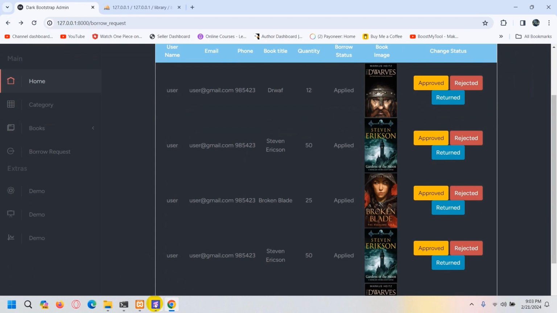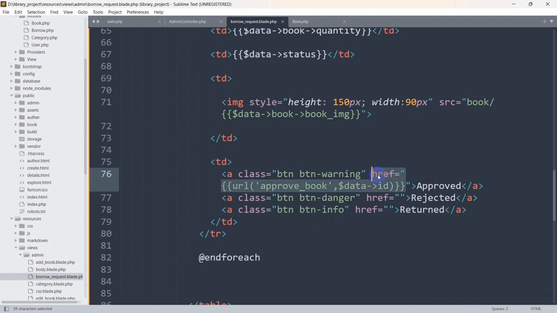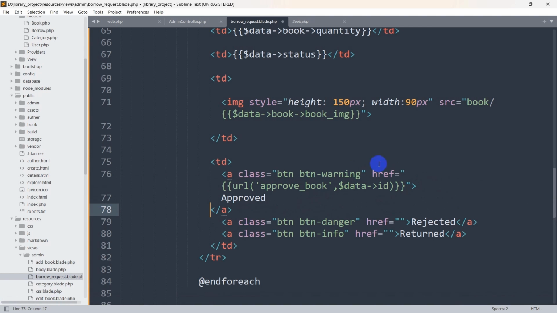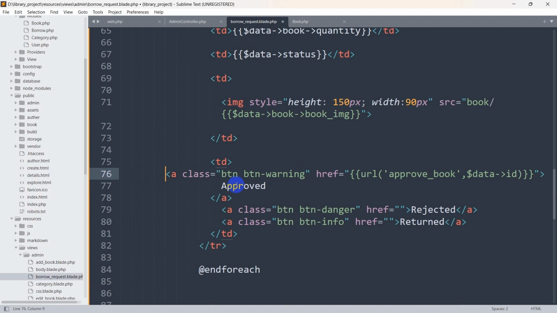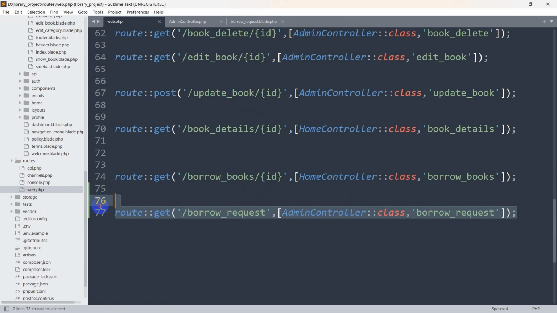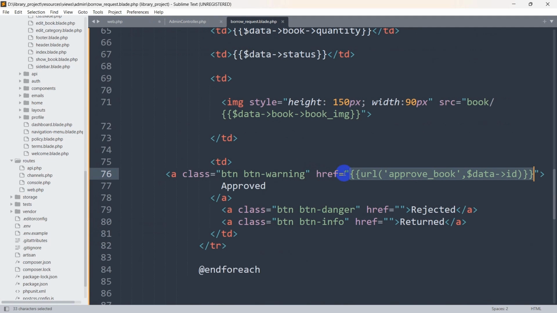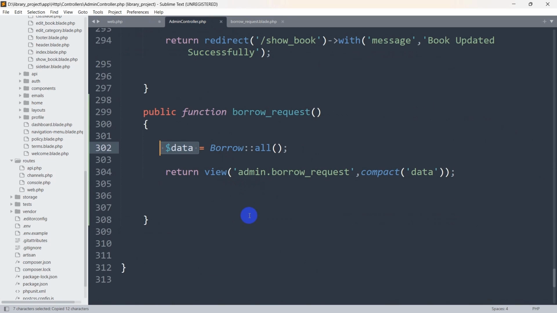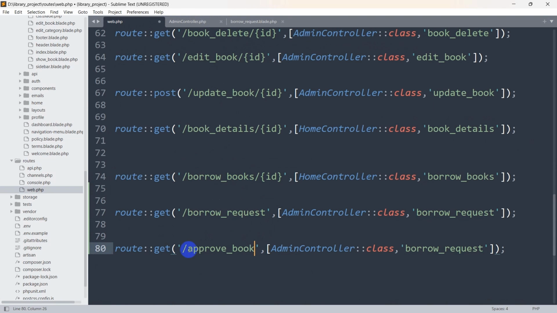Right now, let's go back and write a route for this href. Let me write it over here like this, so that you can see it a little bit more clearly. Let's save it, and right now let's write a route for this. Let's go to our routes, then web.php, and let me copy this with Ctrl C, then paste it here. The route will be get, and the route name will be approve_book. We are also sending the ID from there, so we also need to catch the ID over here. We'll use the admin controller, and the function name will be approve_book. Right now let's go to our admin controller and write this function.